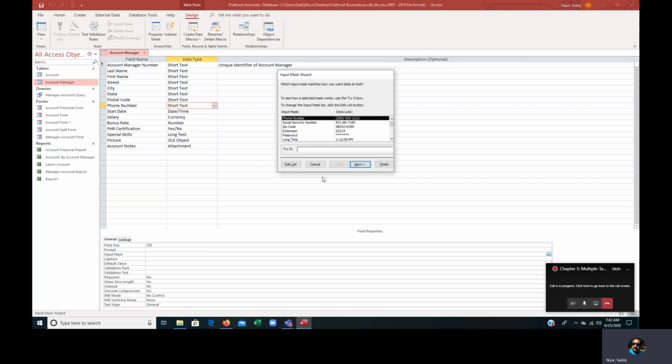The wizard assists you in the creation of the input mask by allowing you to select from the list of the most frequently used input masks. So these are all the input masks we have: phone number, social security number, zip code, extension, password, long time, and so on. Our concern is the phone number, and you can try it here. It's going to look like this. Then hit next.